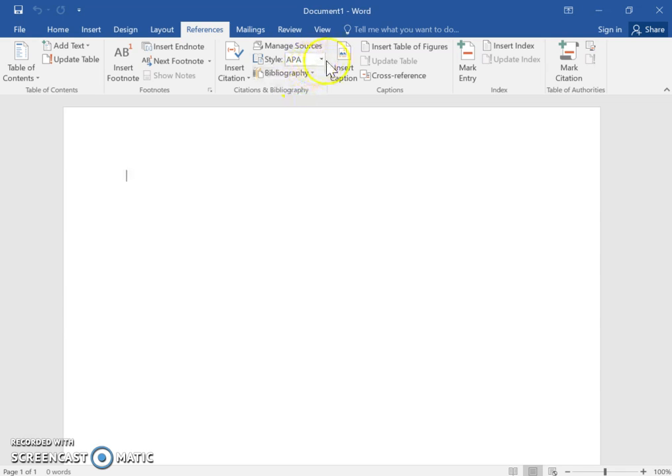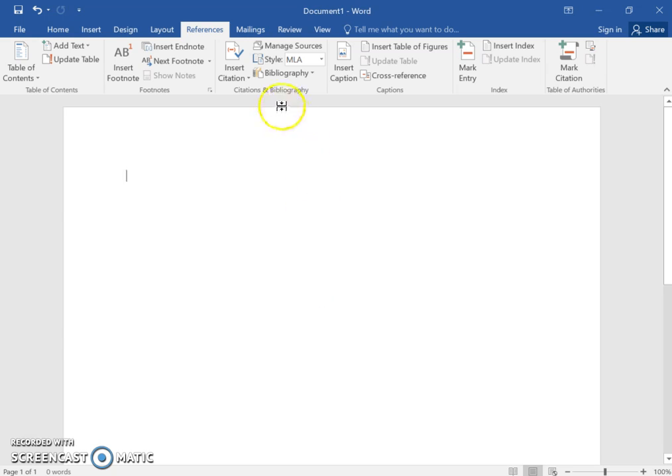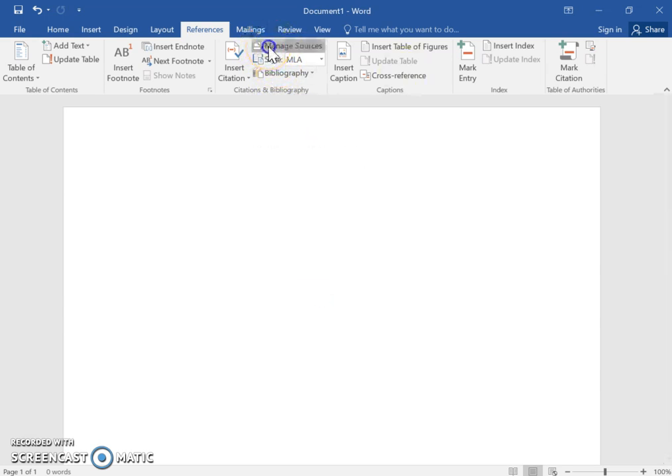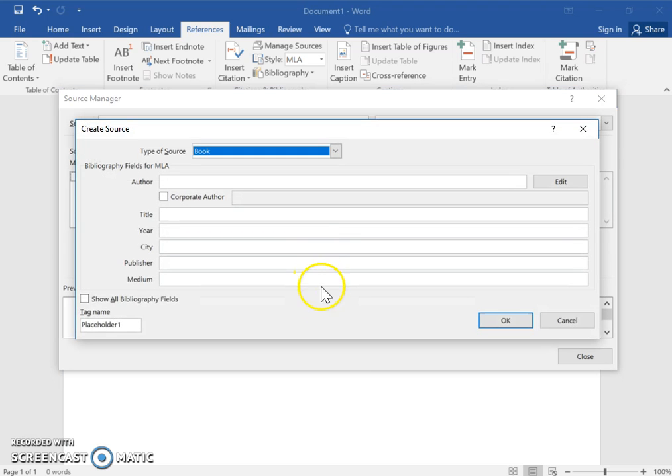So the first thing you want to do is select your formatting style. Whenever you get the assignment, your instructor will tell you which formatting style you need to use. For this tutorial, I'm going to use MLA. And once you have that selected, you can select Manage Sources. And then from here, you can add in your sources to Microsoft Word. So we're going to select New. And the first one we're going to do is a book.